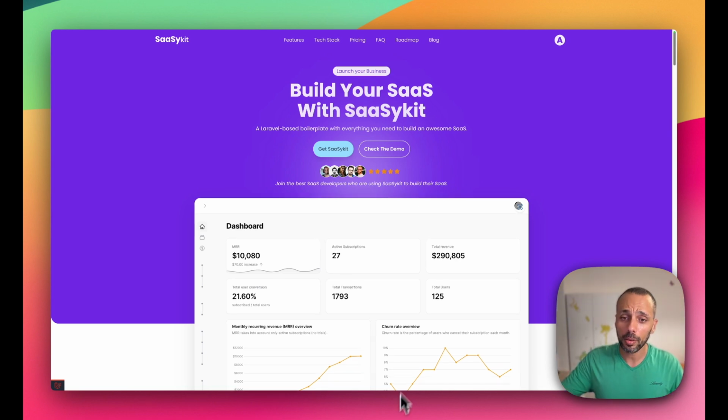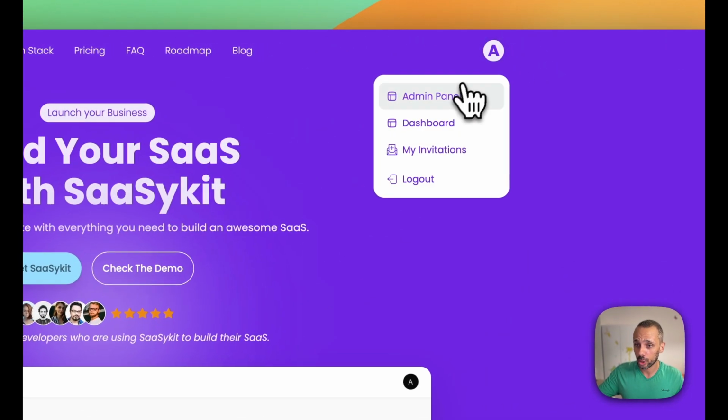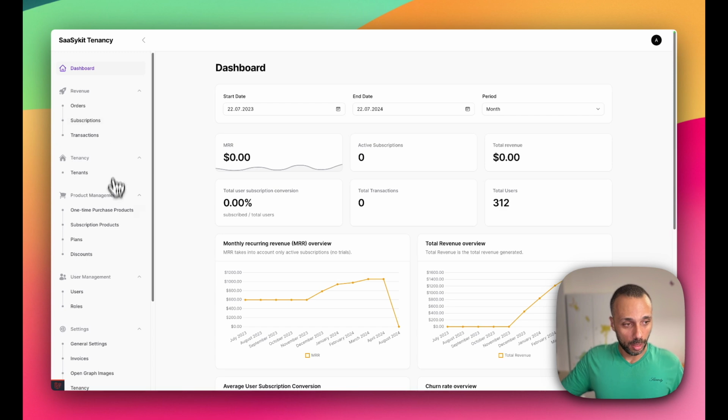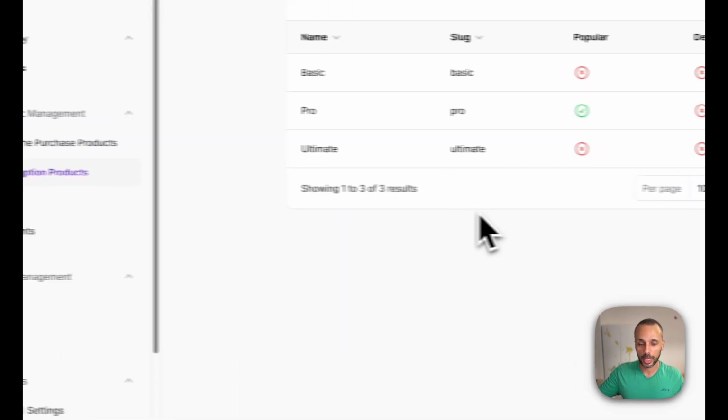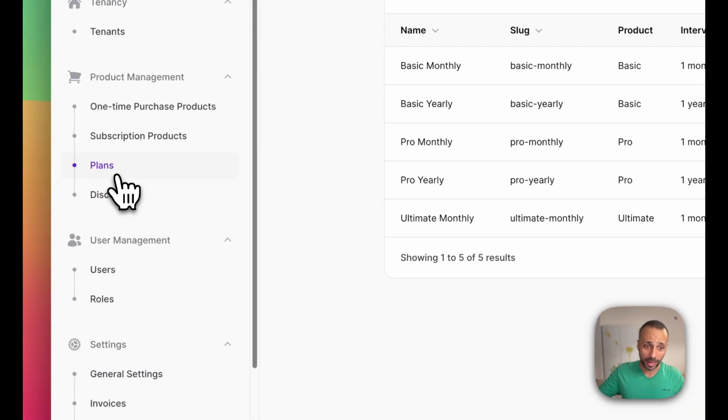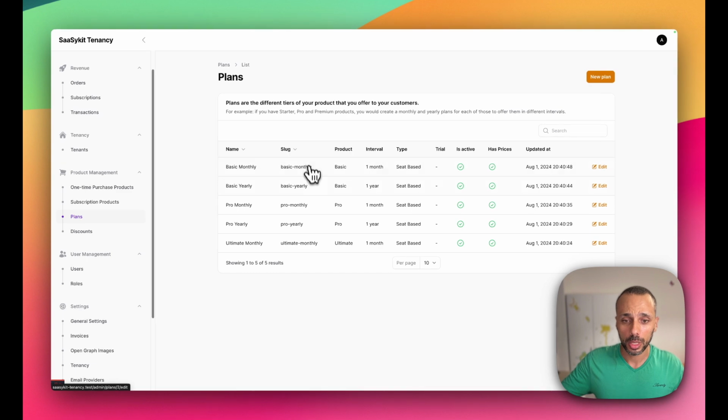All right, so now I'm already logged in using an admin user. Let's go to the admin dashboard together. Once we land here, under product management, we have subscription products. We have 3 products already in place: Basic, Pro, and Ultimate. And when we click on plans, you will see that we already have some plans created for these subscription products.